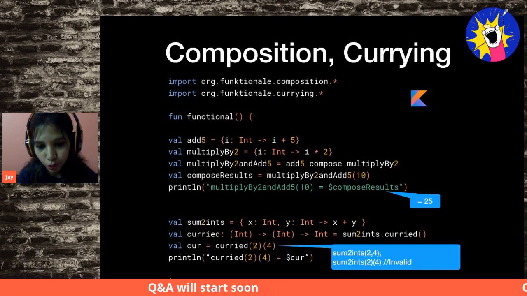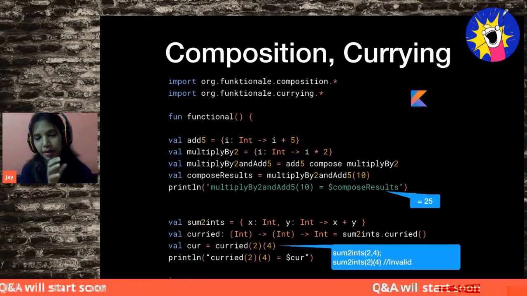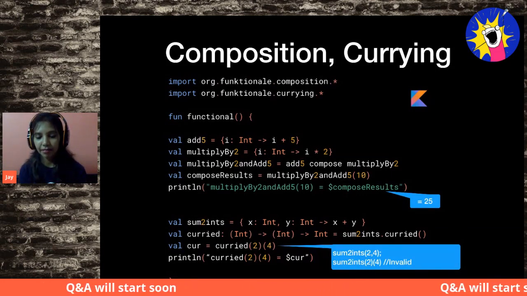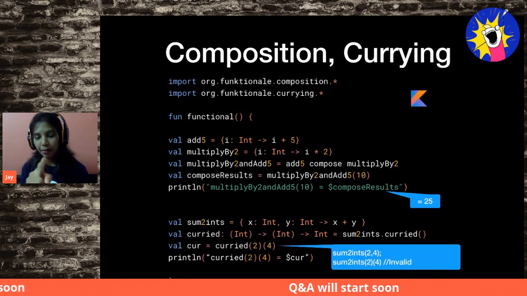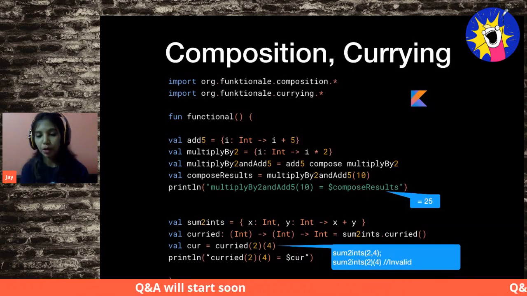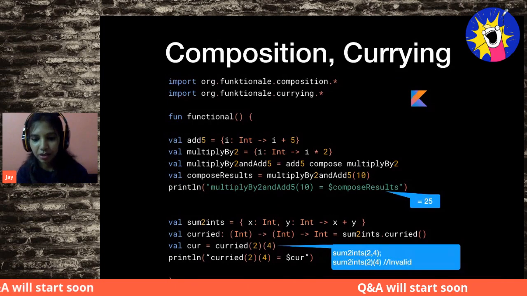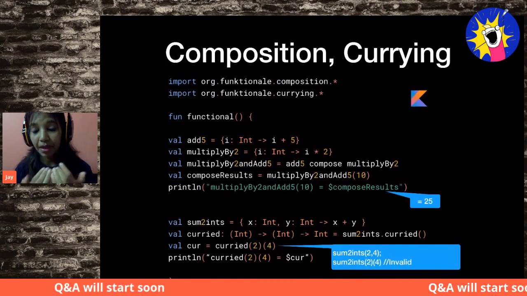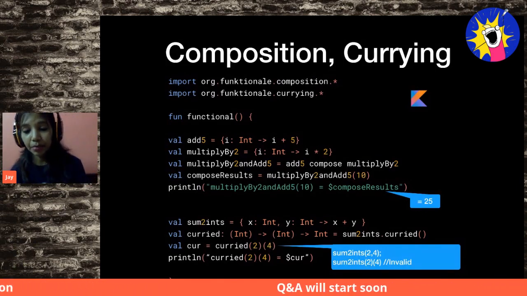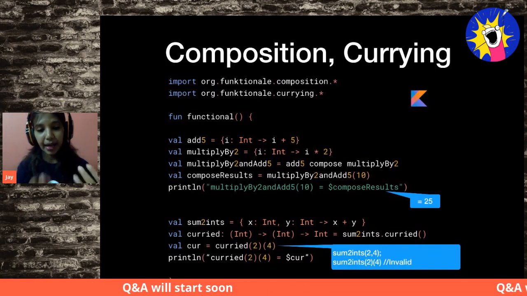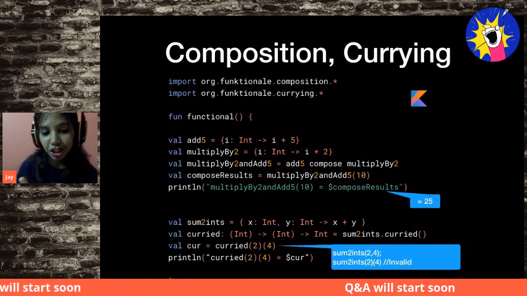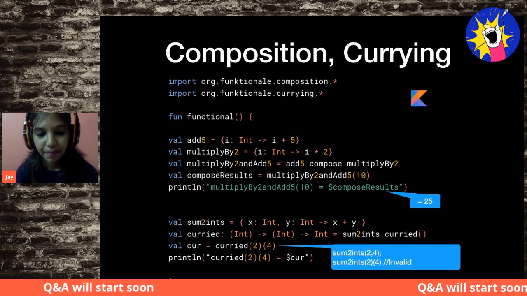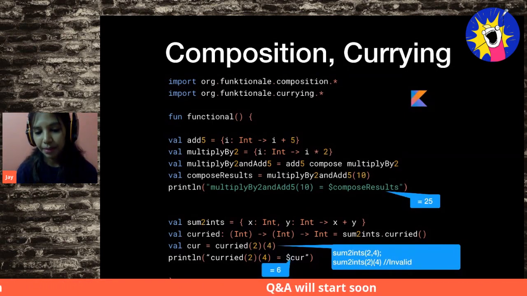Here, imagine I have a sum to int function, and then I give 2 parameters. I will only be able to pass them as 2, 4. I won't be able to do the same sum as 2 close braces and 4. It will throw me an invalid error. But the same can be curried. I'm doing sum to ints dot curried, and then I'm able to make use of my new curried function, and the result will still be the same.